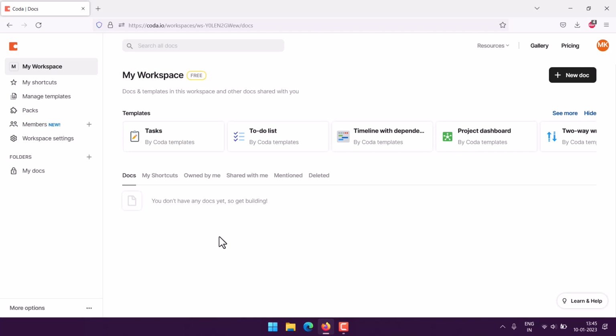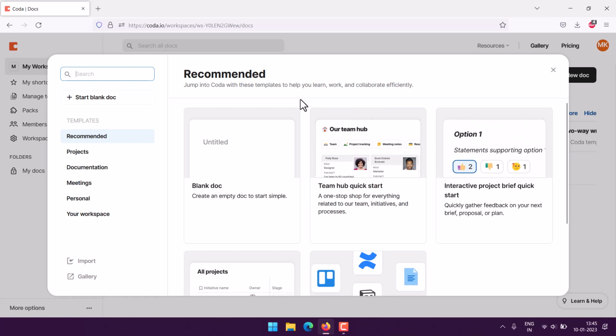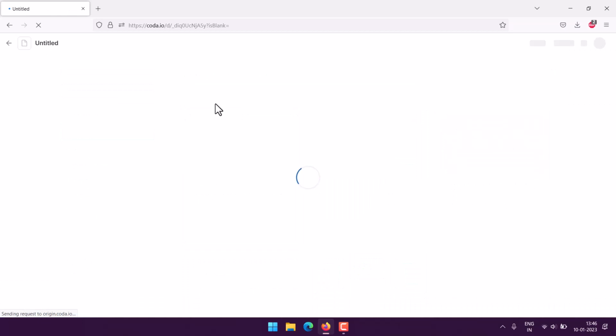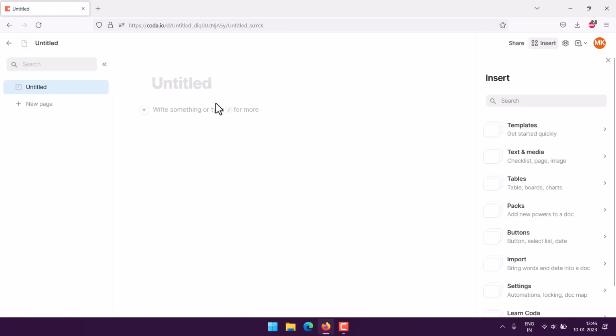Okay, so let's take a look at how you can create a time block template in Coda. If you signed up to Coda and are in your free workspace, you can create a new document. Here I'm going to start a blank document. The reason I'm using blank and not an existing template is because I want to start from scratch.